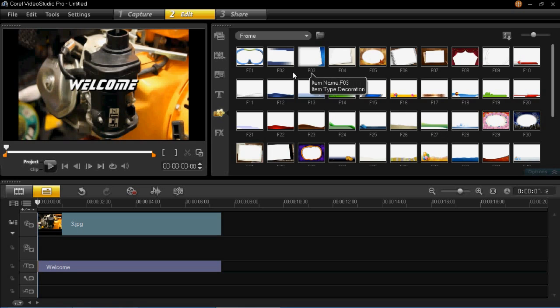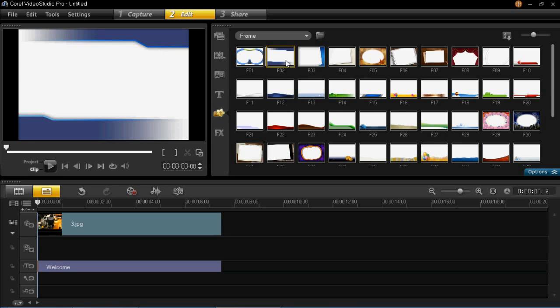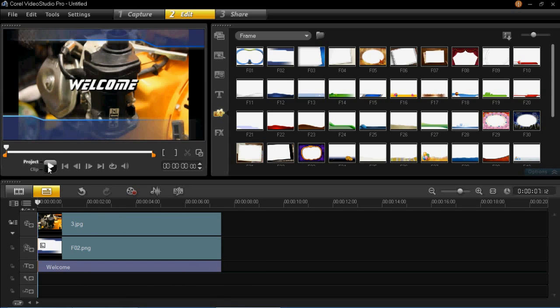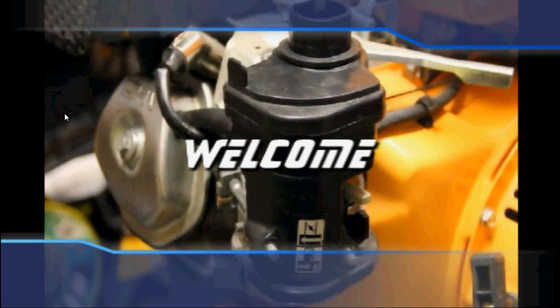So I'm just going to click one at random here, and you just left click on it, and then you drag it down into an overlay track, not on top of the actual video because it won't work. And then you'll see it's imported there, and then you can see that the frame has been added on top of the project. So if you make that to the size you want it to be, you can then watch your project, and you'll see that it's now got a frame on it.